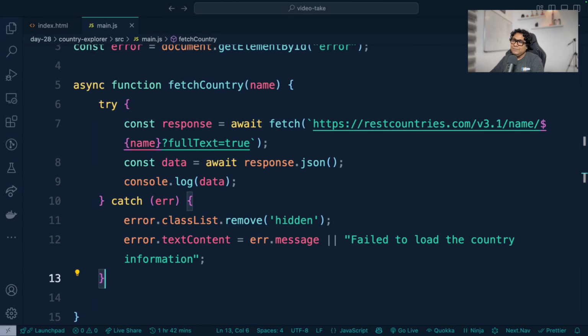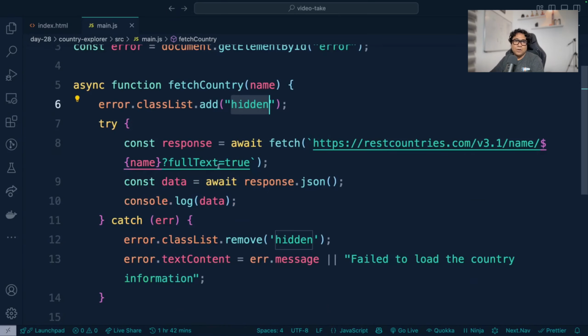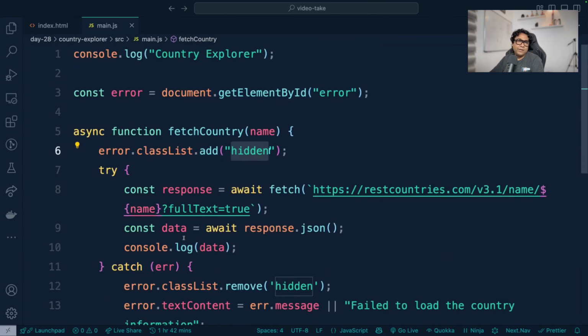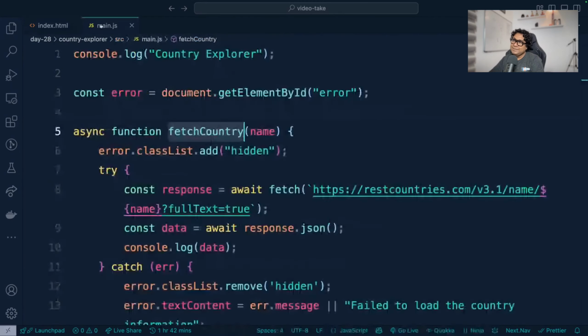Now you don't want that. So that's the reason every time this fetch country gets called, I want to make sure that I add this hidden class back. In case there is an error, I'm removing it anyway, but every time this gets called, I want to make sure that I add it. Now, along with the error, there is one more thing called the loader. Let's take care of that as well.